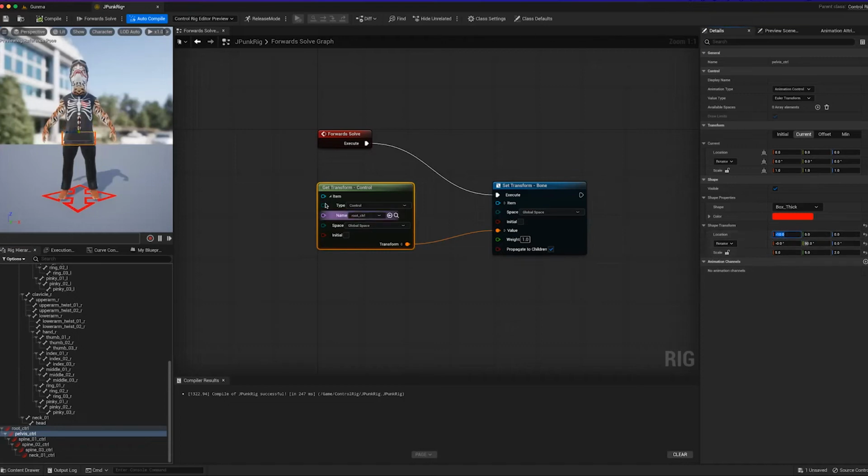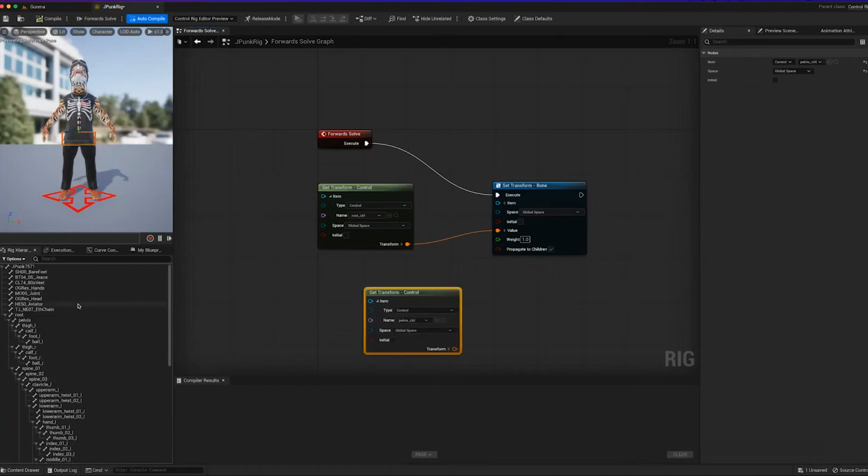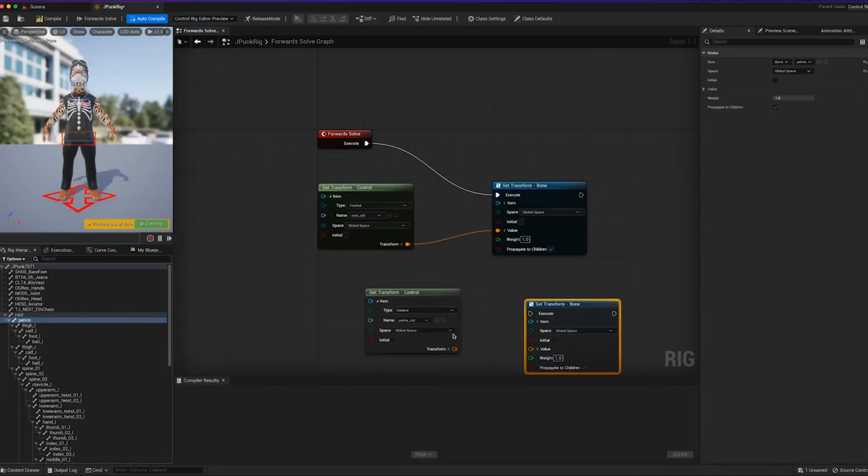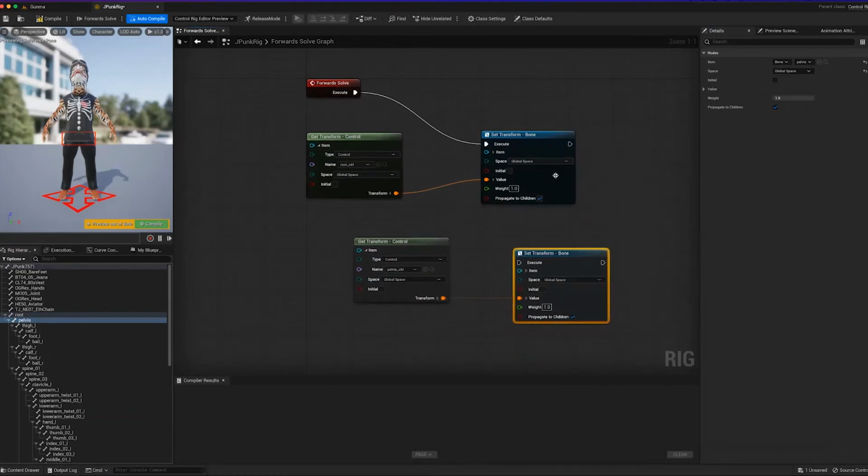Gotcha. Okay. And now you can just connect it as you did with the root. So we bring the pelvis into here, click on Get Control, and then we find the pelvis bone, and we drop that, and we say Set Bone. And then we take the transform to the value, and this execute. No, you need to just continue from this one.